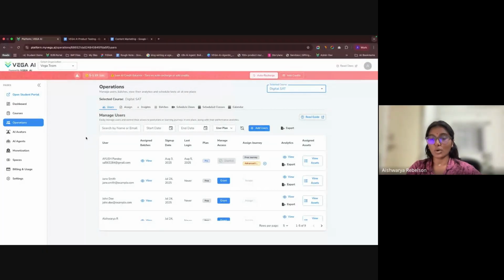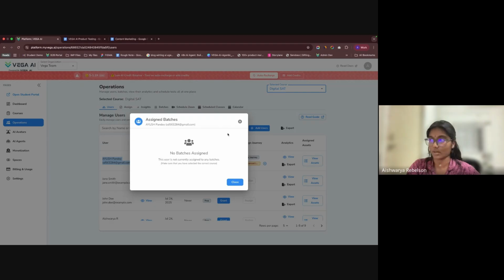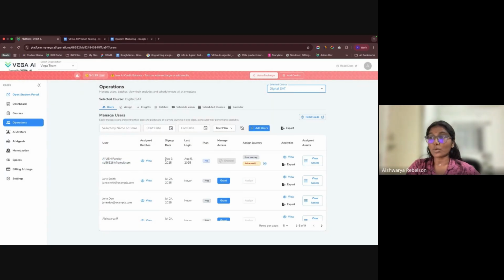So the first thing is this is how the operations dashboard looks like. What are all the activities that you can do in this operations is what I'm going to be covering first. The first one is your user management. Any students that you have currently, all those details will be listed out here. You have their name, and this is a new feature that we have implemented, which means we can identify which batch this user is in. If you click on here, you will see the batch name. And at what date this user has signed up, what was the last login, what is the plan the user is currently in, and what is the access, whether you have given the access or not.